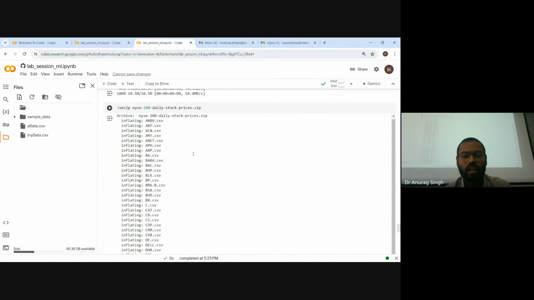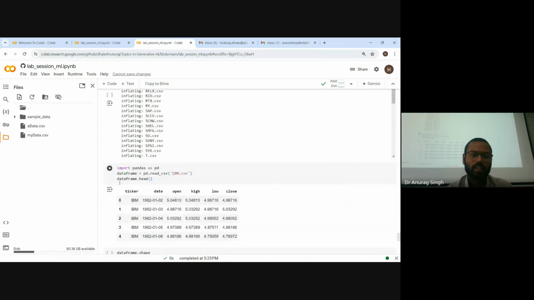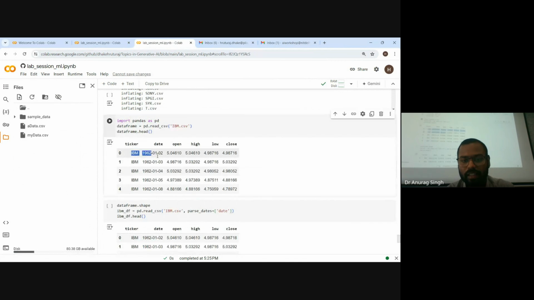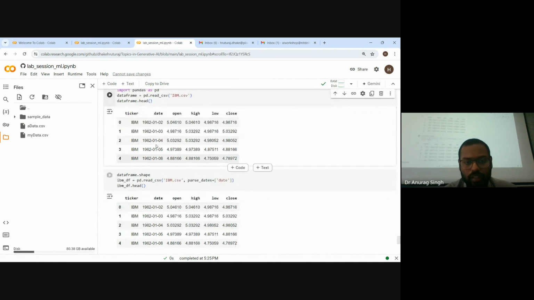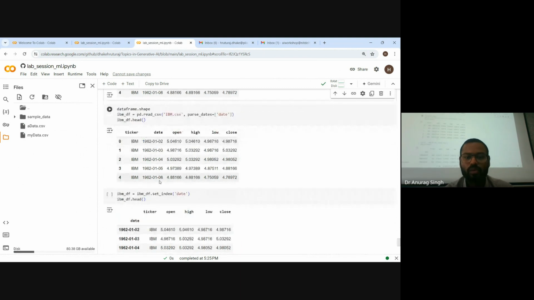In this data set, there are hundreds of stock CSV files you will find. I told you how to handle a CSV file. You have to read it and so on. You can use open, high, low as features. You have to predict the close value of the stock. This data is sorted by date from 1962 to 2024, I guess.